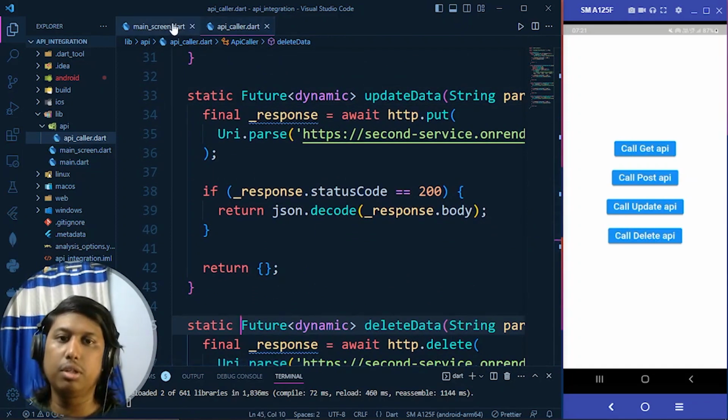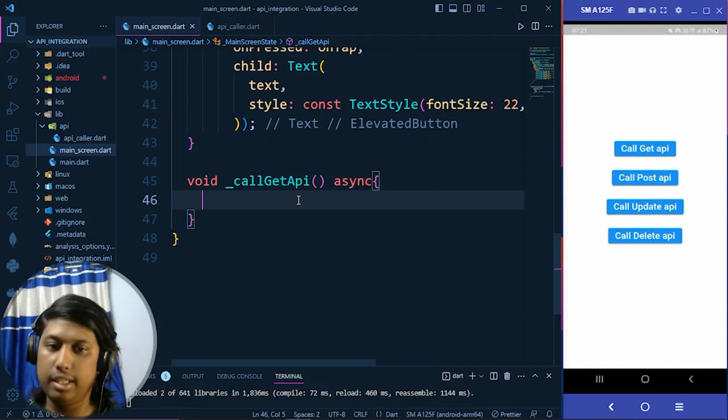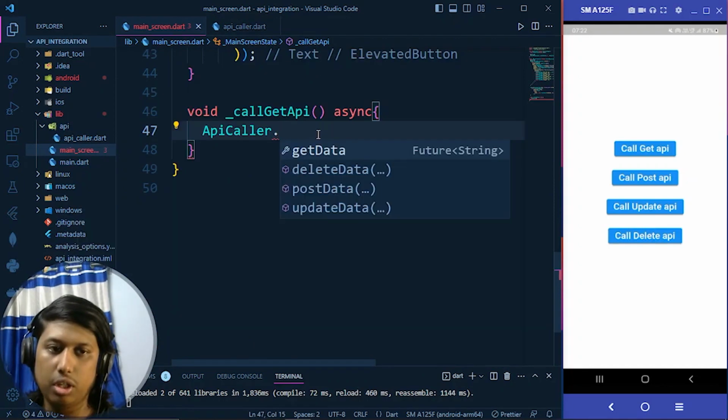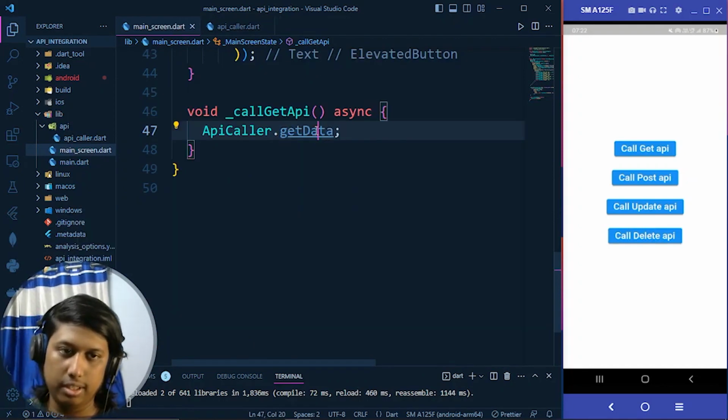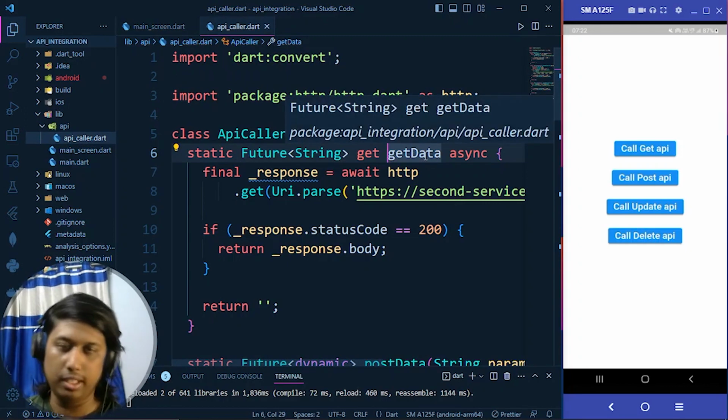Okay, now what we should do here, in the main screen we write here ApiCaller.getData, and that is a return method. We don't have to provide any method params.